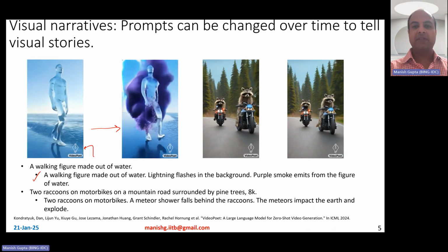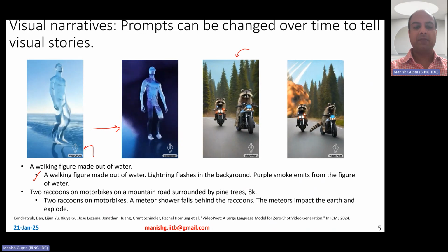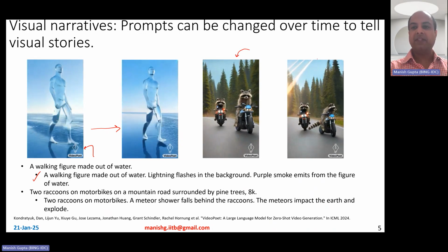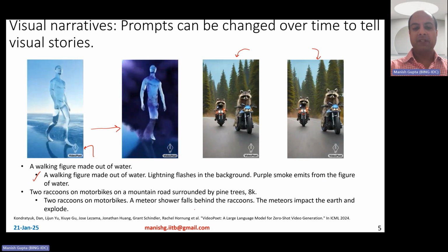Similarly, this is another example. This is a video which was created using this prompt: 2 raccoons on motorbikes on a mountain road surrounded by pine trees, 8K. And then you can augment that prompt.